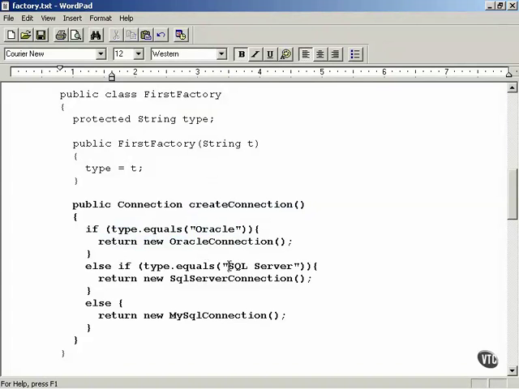If the type equals, for example, SQL Server, then you create a new SQL Server connection object and return that. We have yet to create the SQL Server connection class. We'll do that in just a moment. Otherwise, you return the default MySQL connection like this, and it creates a new MySQL connection object. And again, we have yet to create the MySQL connection class, but it will use the new operator to create a new object of that class, and it will return that object from the create connection method of the first factory class. So that, in essence, is how you work with factories in a very simplified fashion.